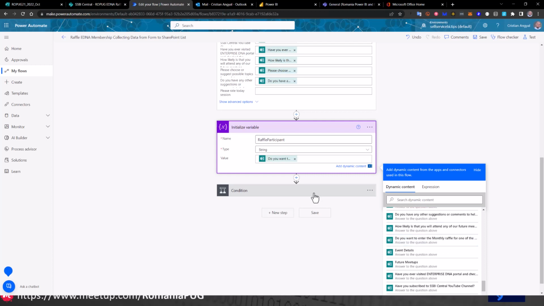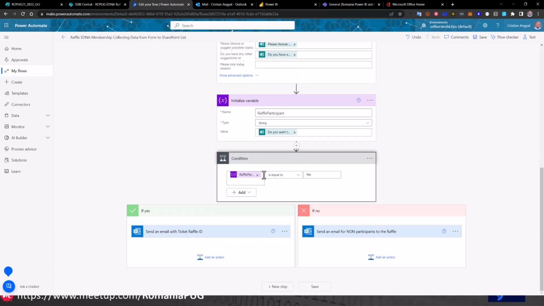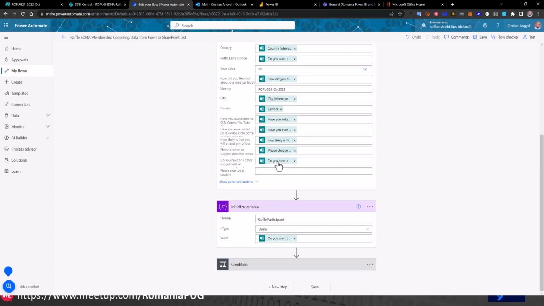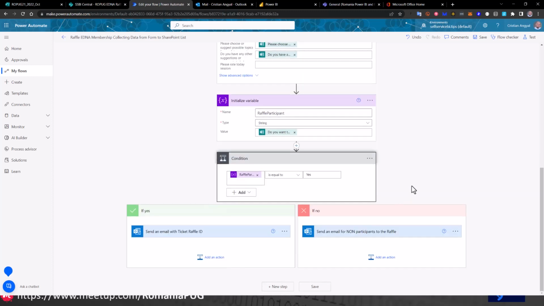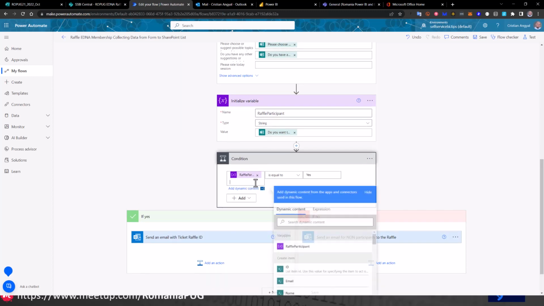This is used later on in the next step in the condition, checking whether the answer is yes or no, and depending on the answers we can send one email or another, and I will explain how it works. So the next step after getting the string with the answer whether a participant wants to be in the raffle or not is to add a condition, this one, and here we are checking the result of this step, the raffle participants.